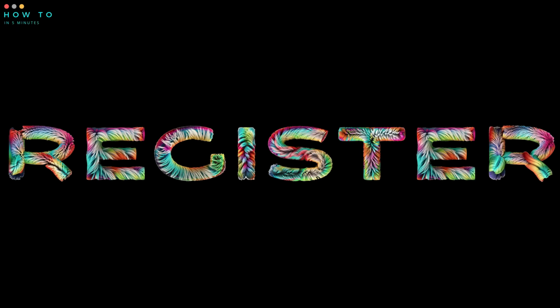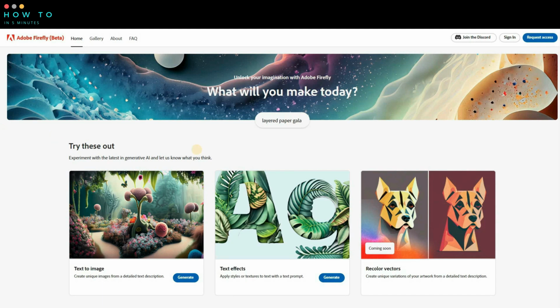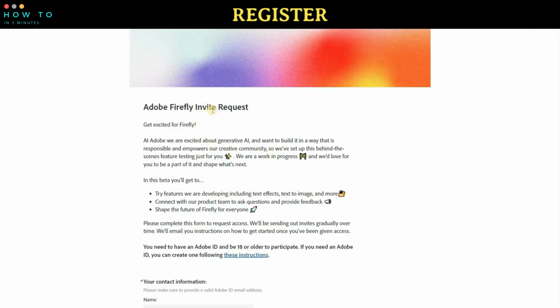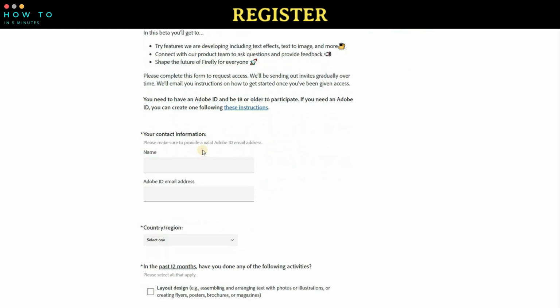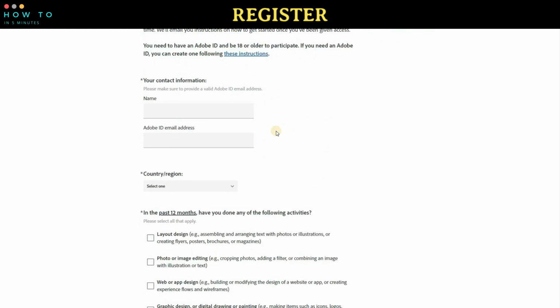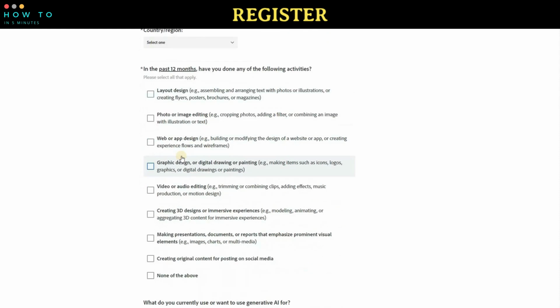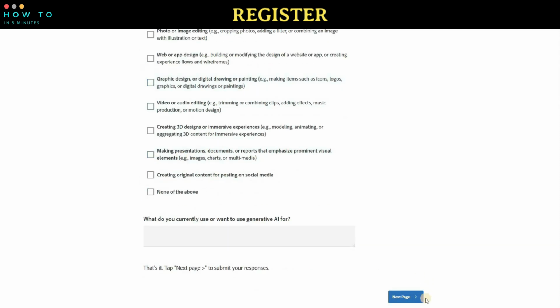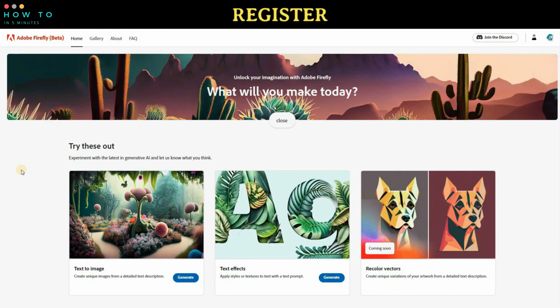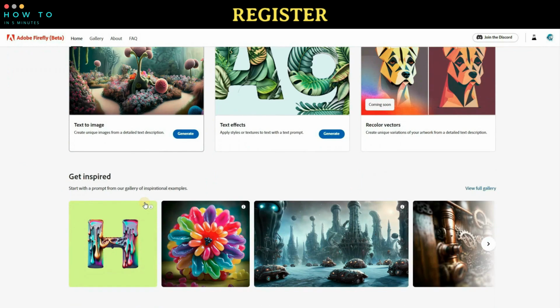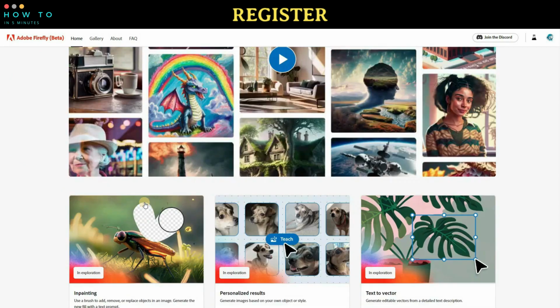Register. To use Adobe Firefly, you'll need to request access. Go to firefly.adobe.com, click the Request Access button, and enter your details. Make sure you have an Adobe ID with the same email address you used to register. In my experience, it took 4 business days to receive the invitation. Once you've received the invitation email, go to firefly.adobe.com and log in with your Adobe ID.